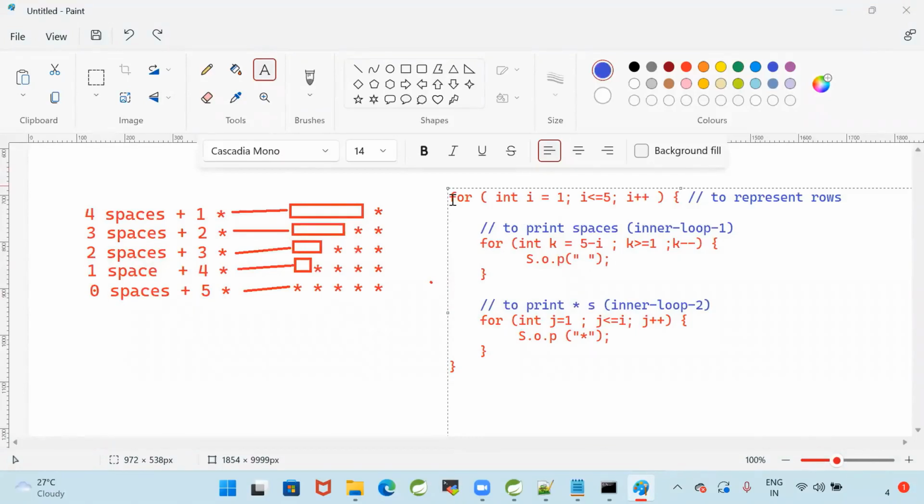So here, the outer loop represents the number of rows that should be printed. The first inner loop should represent how many spaces should be printed. The second inner loop will represent how many stars should be printed. Now look at this diagram. For the first row, 4 spaces are required and 1 star is required.